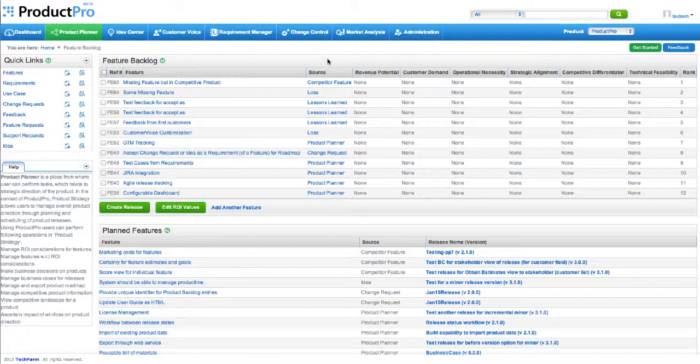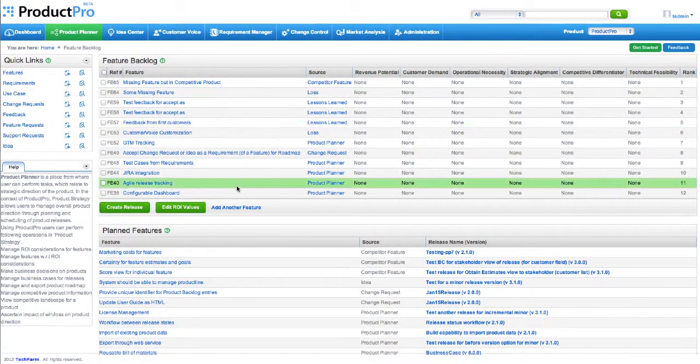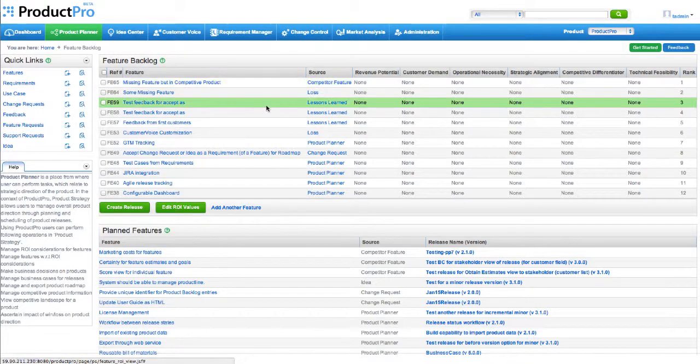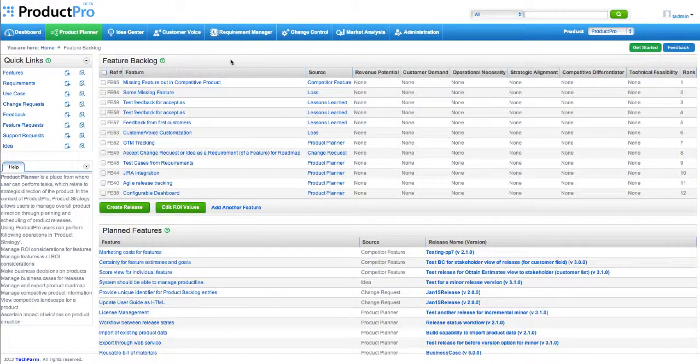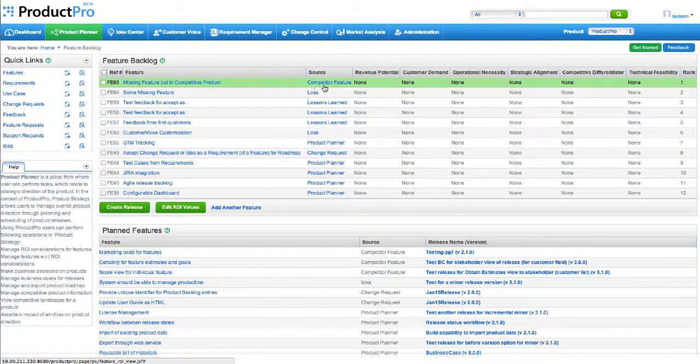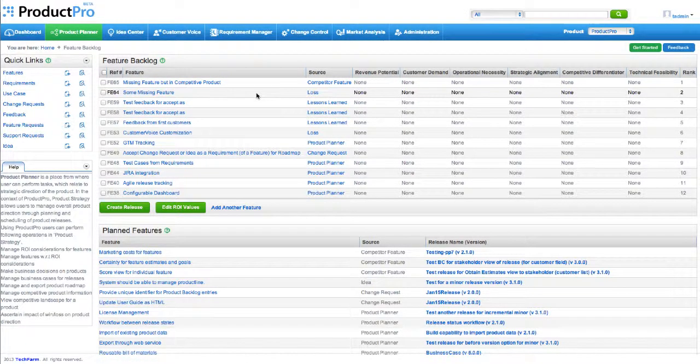And as you can see here, the column titled source shows various locations from which these features are coming into the feature backlog. Now let me show you how these features come one by one. So as you can see here, competitor feature is something which comes from the competitive landscape.